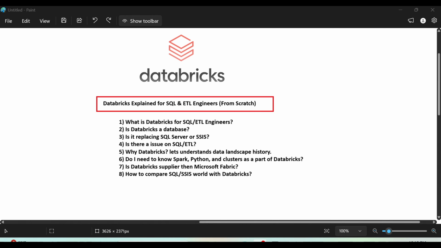What is Databricks for a SQL and ETL engineer? In this piece of video, we will understand Databricks. What actually is Databricks? Is Databricks a database, or an ETL tool, or both? Those kinds of questions we'll answer. We'll understand why Databricks: is there any actual issue going on with SQL and ETL environments? We'll go through that. We'll also understand how the data landscape is changing, and go through a little bit of history behind Databricks, how Databricks emerged.